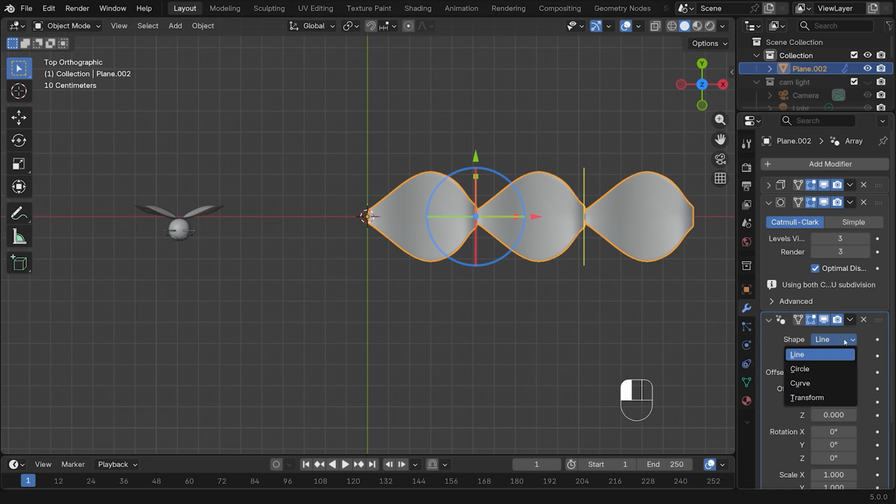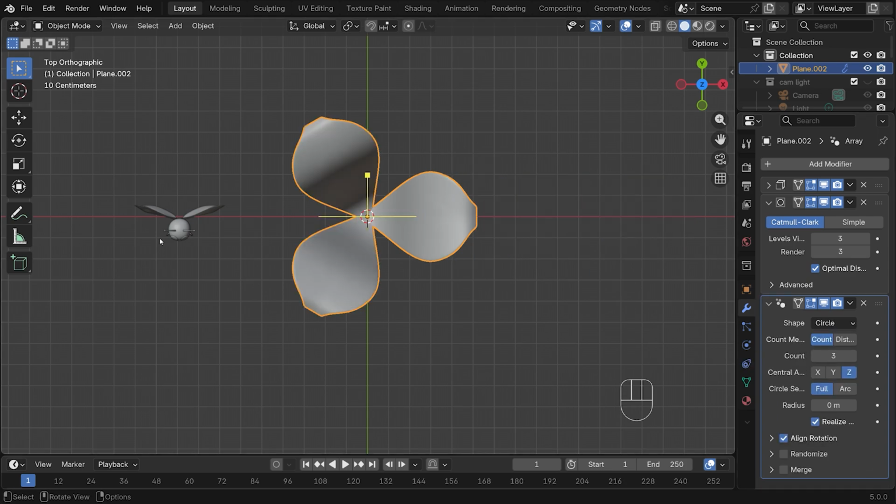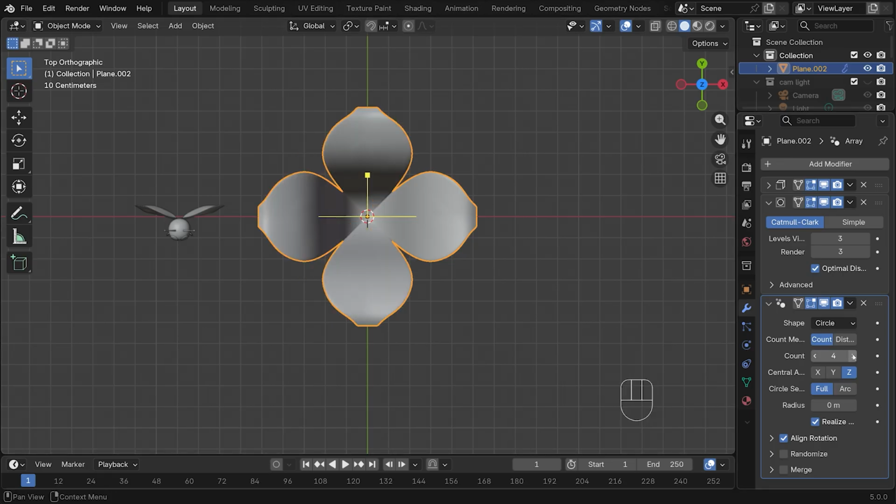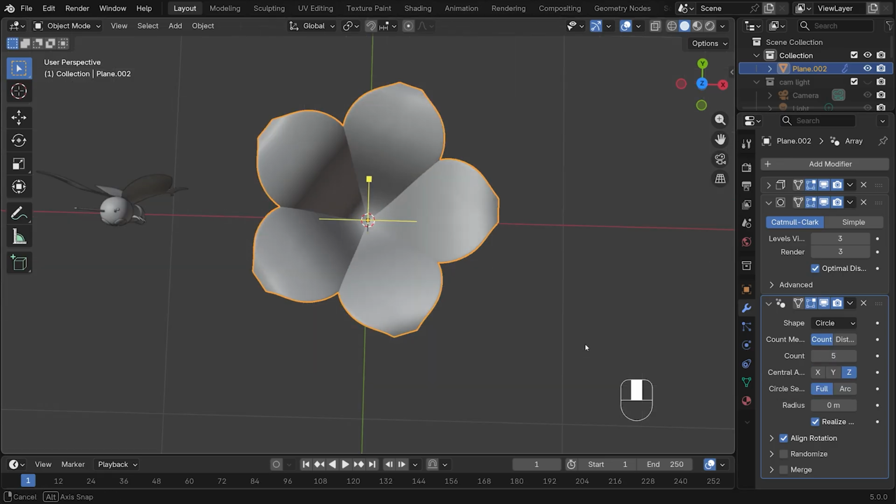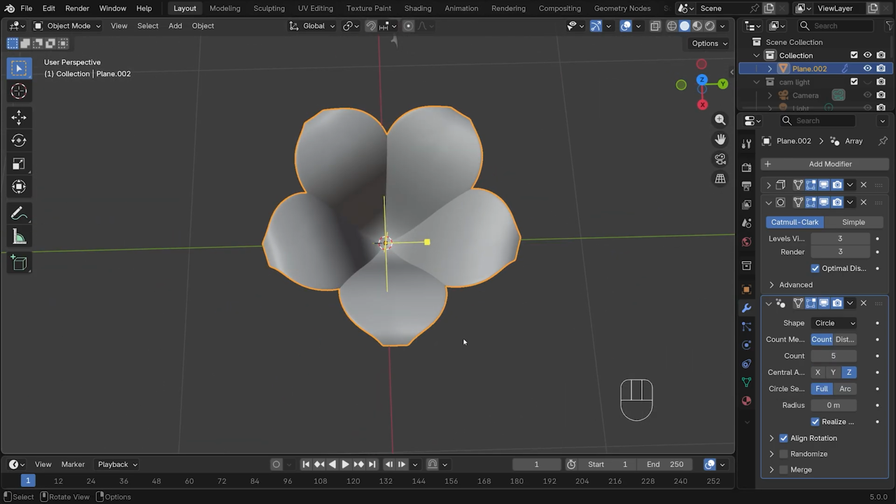But what I want is to be in a circle. So from this drop down menu, click on circle, and now it's correct. And I want to maybe add 5 petals. So the count, I change it to 5.